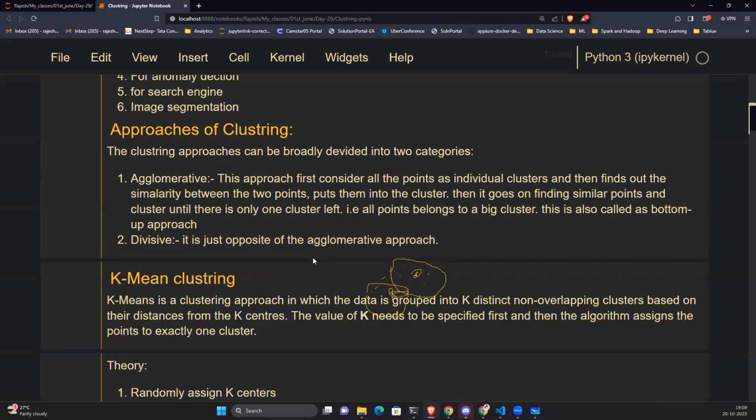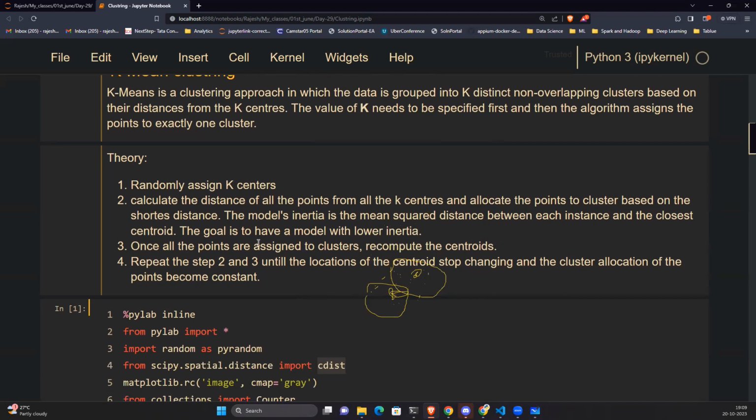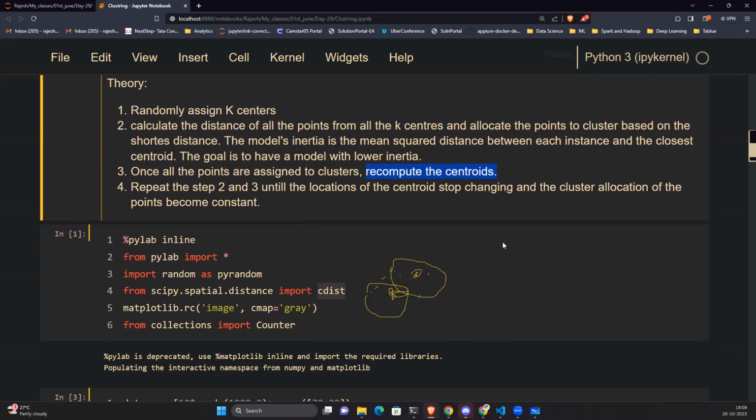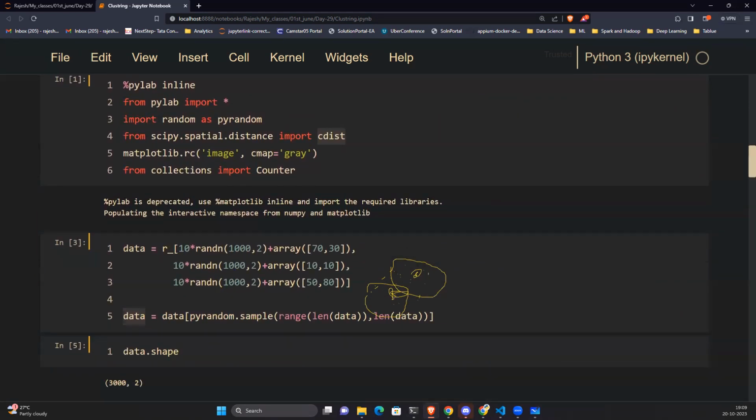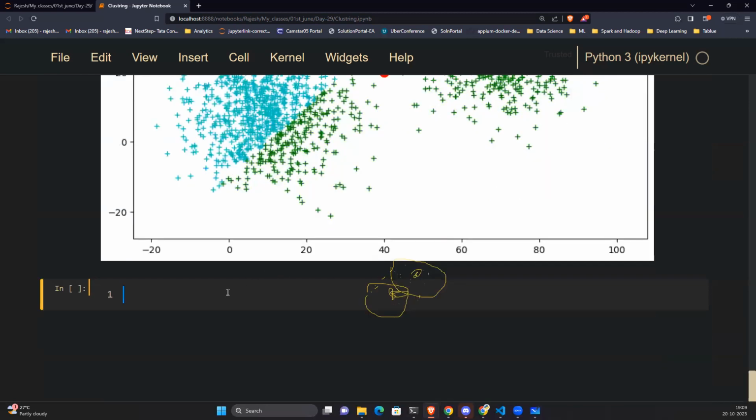Let me read the third point. The third point is saying the model inertia is the mean square distance between each instance and the closest centroid, and the goal is to have a model with the lowest inertia. And once all the points have been assigned to the cluster, recompute the centroid. So we have to recompute the centroid, and again we will calculate the distance. So it's very simple, we are going to change the centroid.